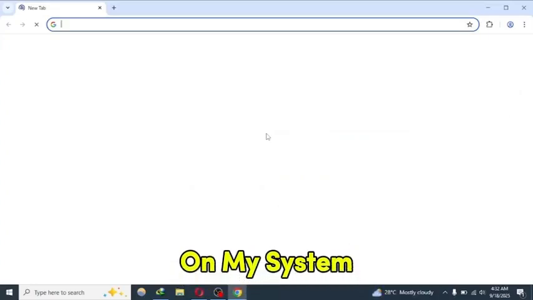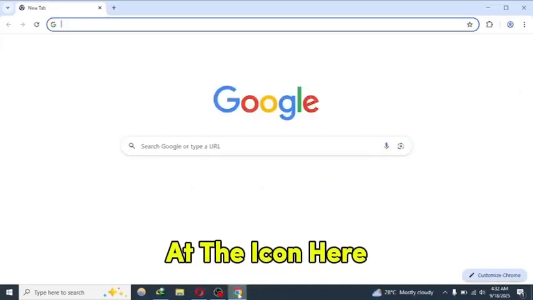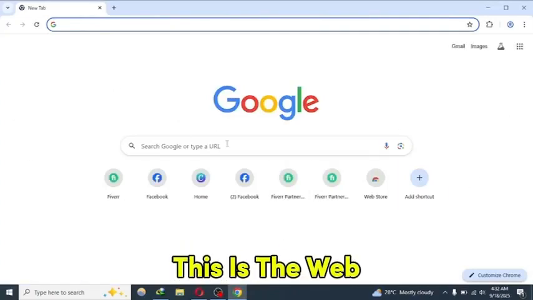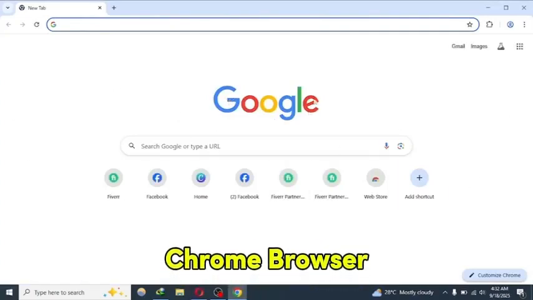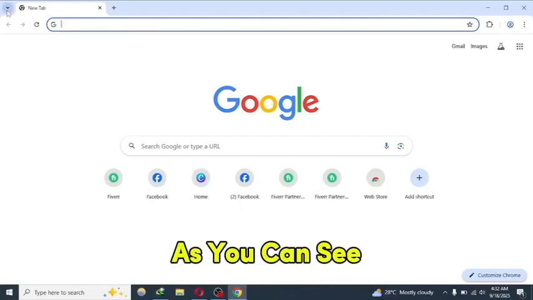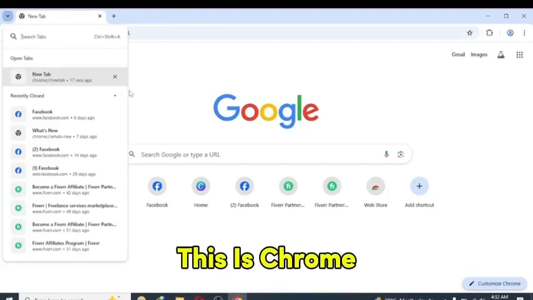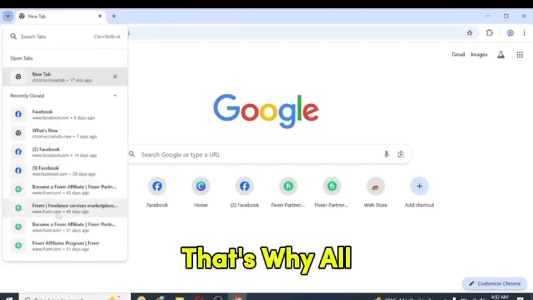It has installed on my system, and look at the icon here, it has popped up by itself. So this is the web interface of the Google Chrome browser. This is Google here. As you can see, if I click on this, this is Chrome here, and we have used this.